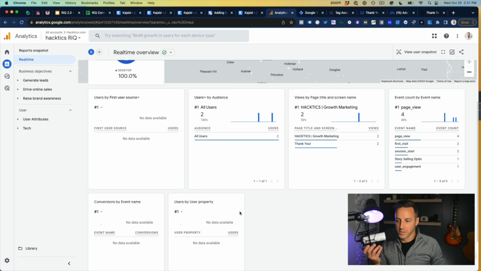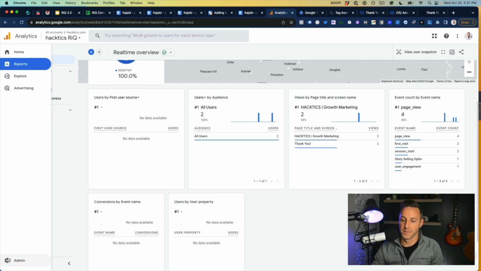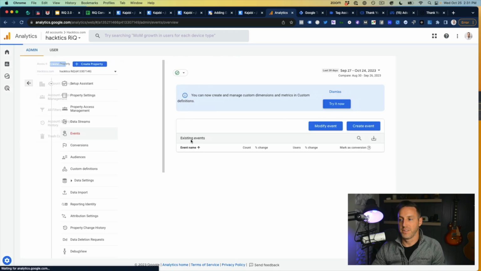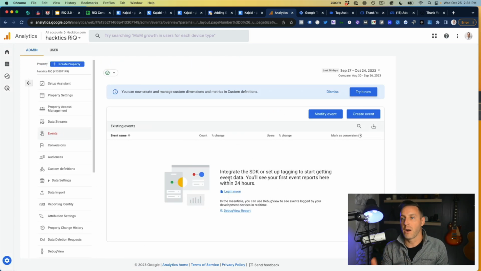So let's just do a quick recap. We have created our Google Tag Manager container that now houses all of our pixels moving forward. We've connected it to GA4, and we've also created that event. So if something happens within GA4, we can now send that event into Google Analytics. Now remember, this event is not going to show up right away. It's going to take 24 hours for it to show up.